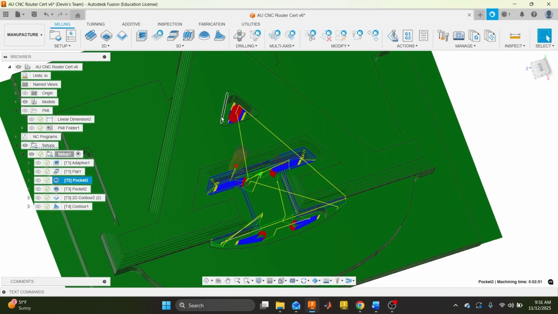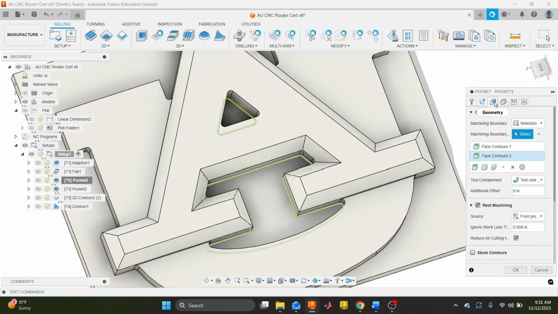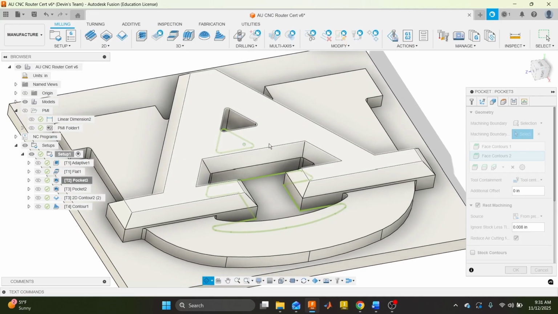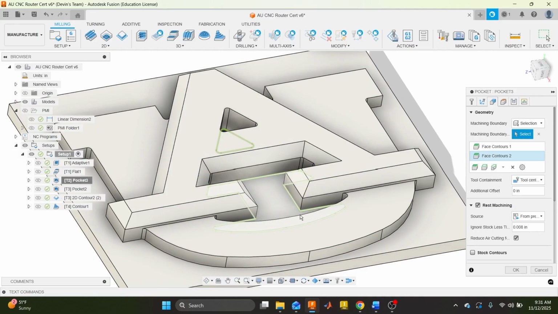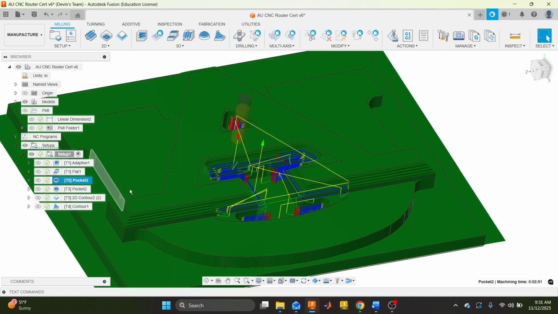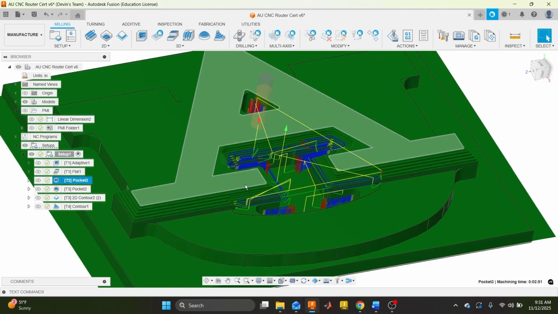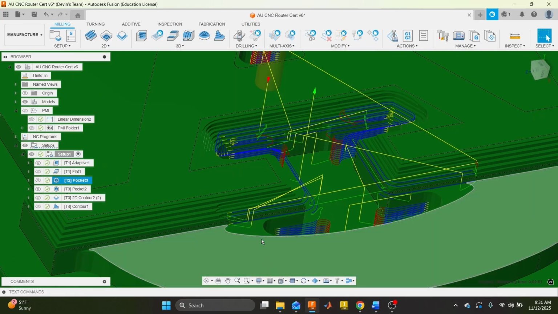I actually went in and selected the geometry. So you can see here that when you go to geometry, you can actually use face contours, or you can bound it using all of these different selections to bound the machining. I've selected these two pockets, and then it came in and machined them. As you can see, there's still material that needs to be removed here.